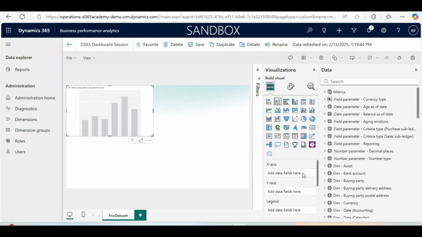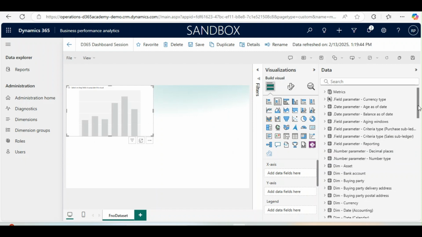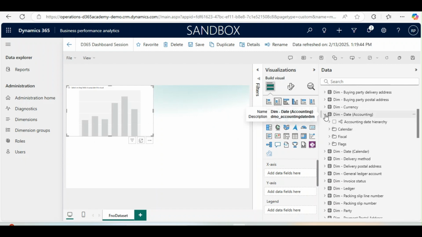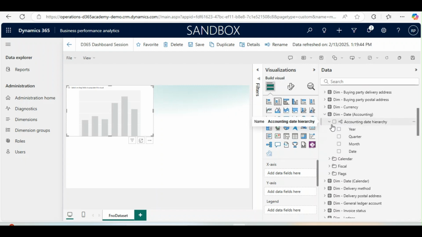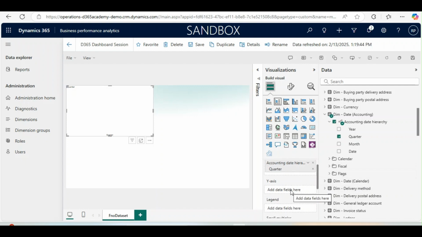So in x axis, I want the month or quarter to be showcased here. To bring the month or quarter, I will use this accounting date hierarchy. I will select quarter. From here, I will delete the year. So now in the x-axis, on the downside, I will have quarter. In the y-axis, I will use general ledger amount.